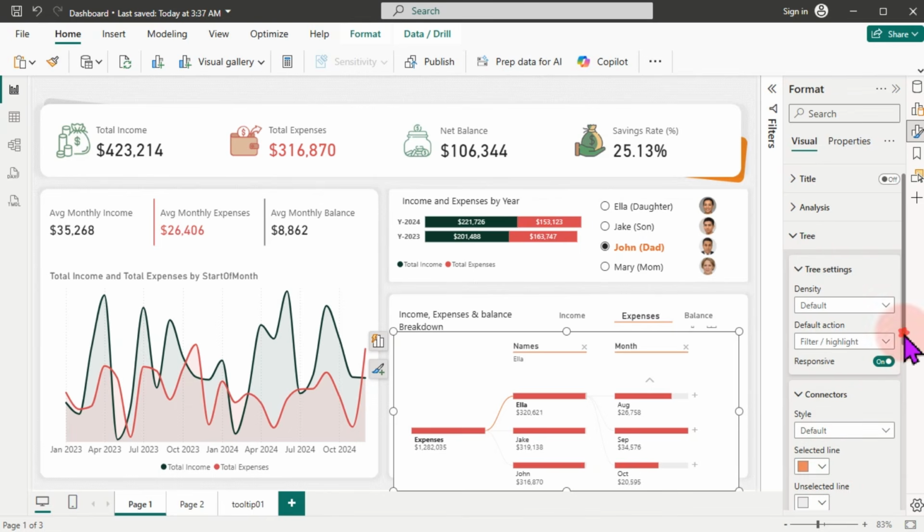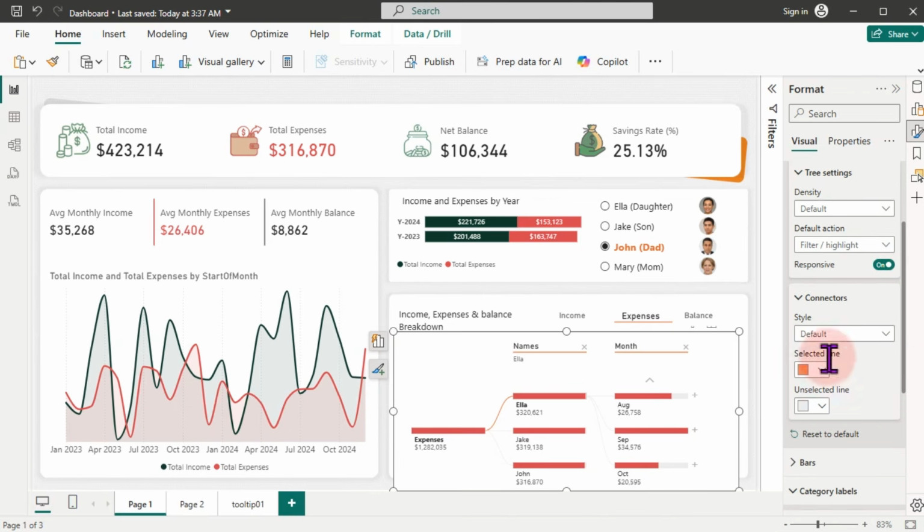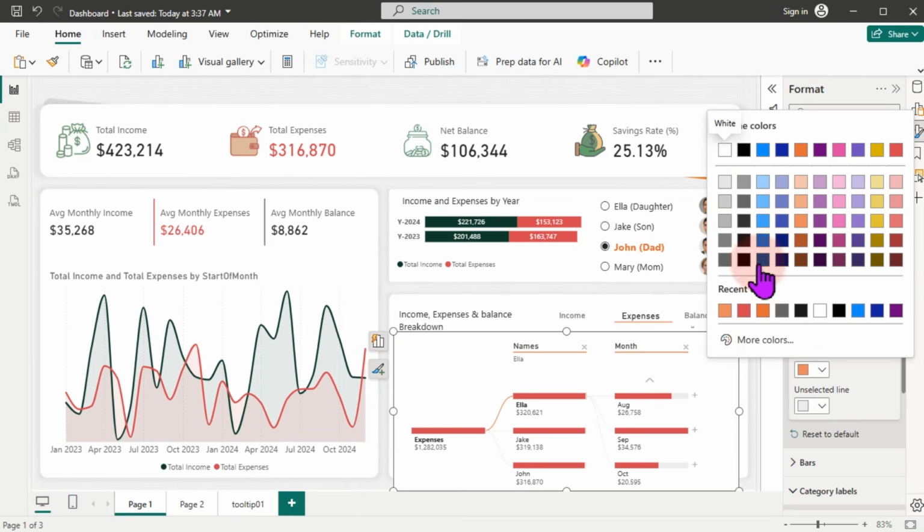So this connector cannot be dynamic. There is no provision for you to make it dynamic. Otherwise, we would have said whenever we are on income, we want to see this color. If we are on this, we want to see this color. Maybe you want to keep it on a neutral color.